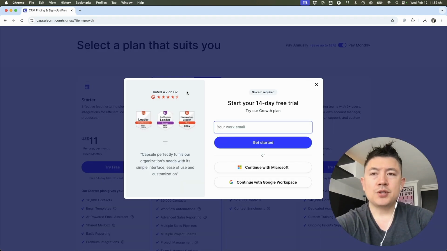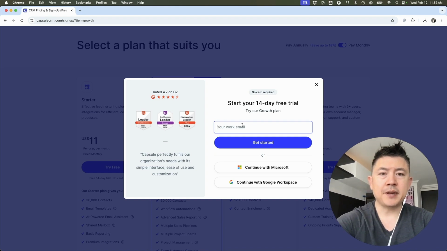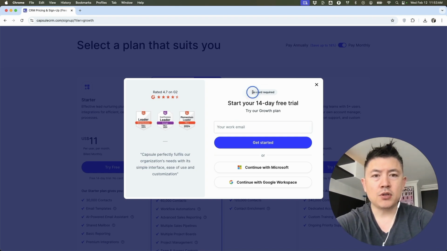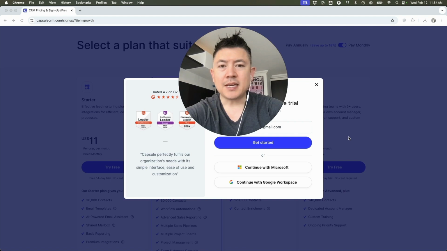Okay, next, in order to sign up and create your Capsule CRM account, you need to enter in your work email. So I'm going to enter mine in off screen. They do let you know no credit card is required. Okay, I entered in my email. You can also sign in with your Microsoft or Google Workspace. I don't really like to do that, so I'm just going to use my email.